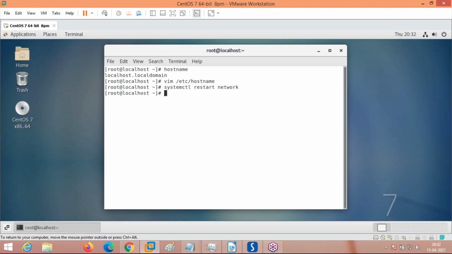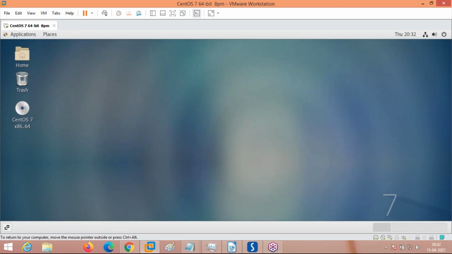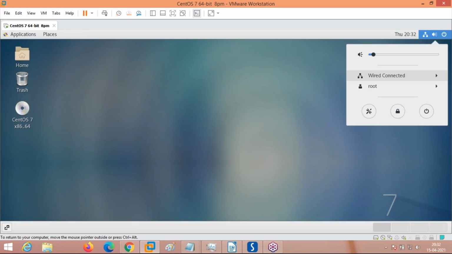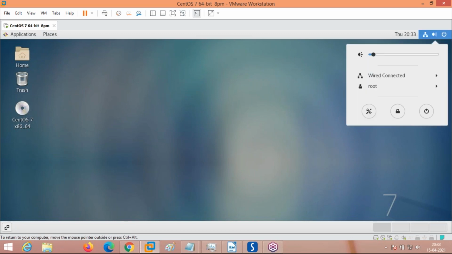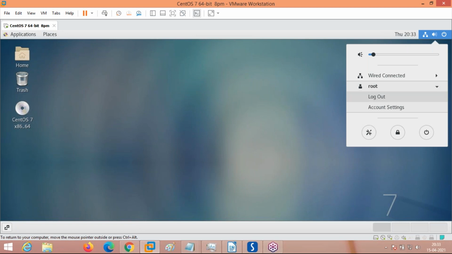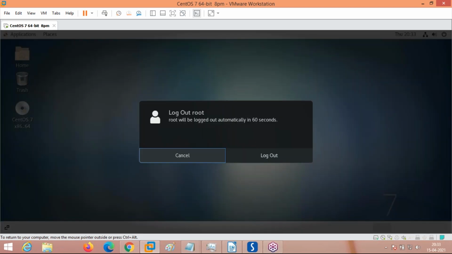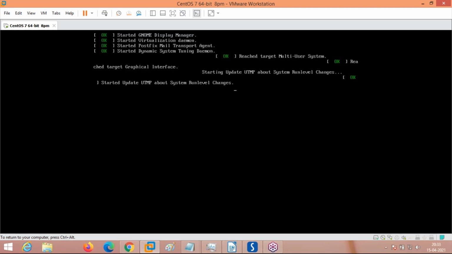Now, because we have changed the host name, better thing is that you just log off and log in. Just root, log off, log in. Because we have changed the host name and we have even set the IP address to host name mapping, you just log off and log in.